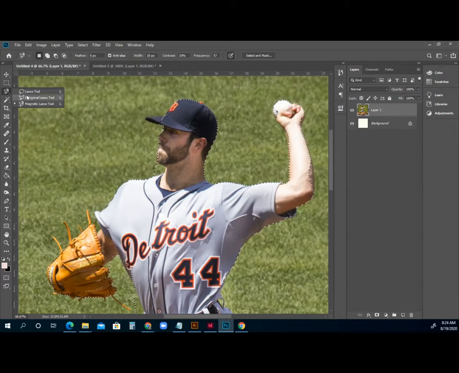So I did what I could with the magnetic lasso tool. Now I want to switch to the lasso tool. And so what we're going to look at here is how to refine the selection. So with the lasso tool, if I hit the shift key, I'll see a plus sign. So I can add to a selection. Or if I hold the alt key, I get a minus sign. So I can take away from a selection.